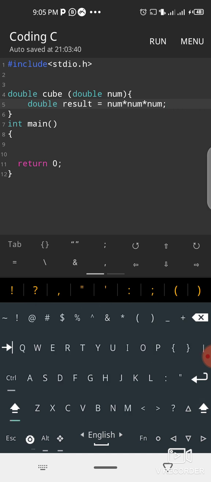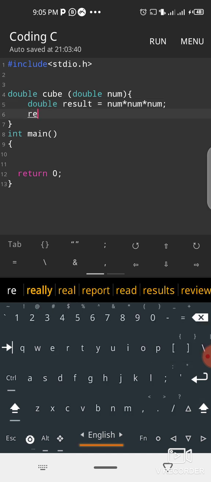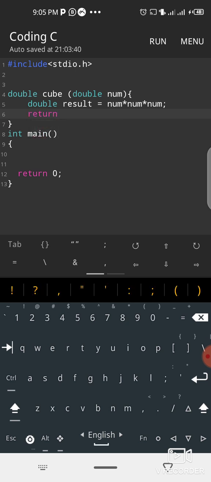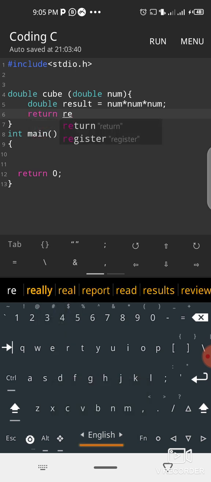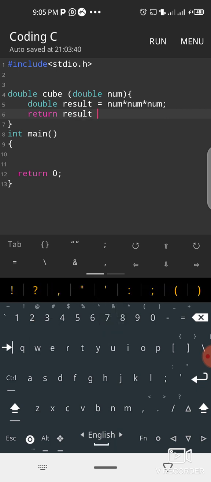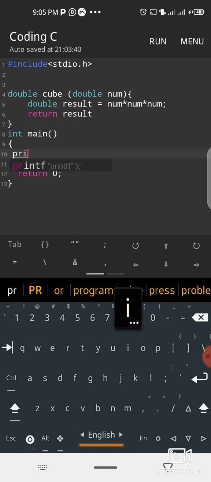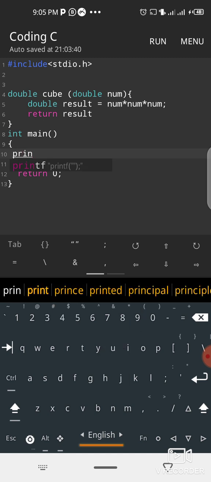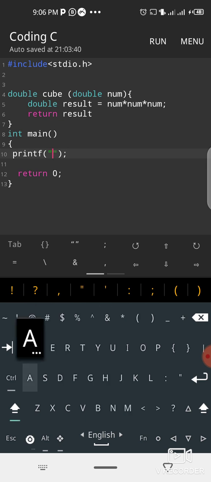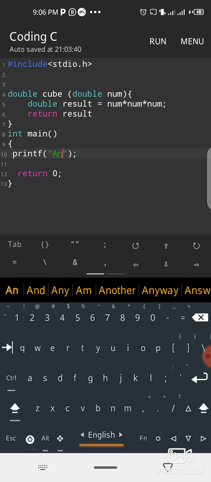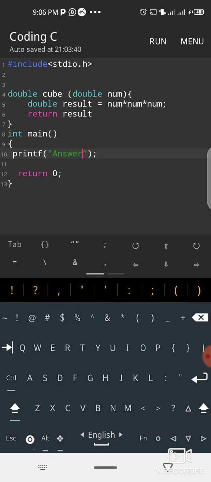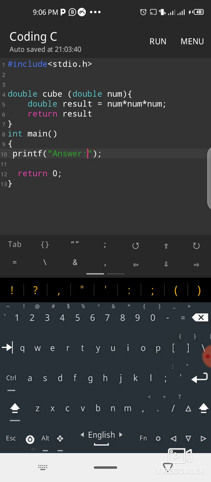Then I come down here and write return. This is where I'm using the return statement: it should return result for me. After I put return result, I will come inside my main program and say printf. Then I will say my answer, put a colon, so my answer will be %f, since it's a double. Then I'll come outside here and put a comma, then I'll put cube.